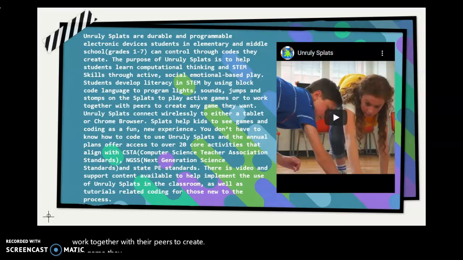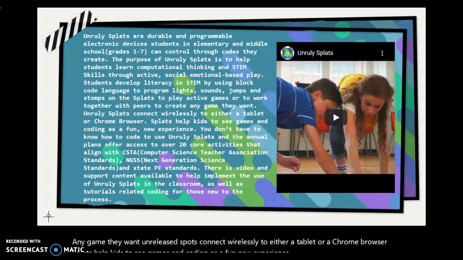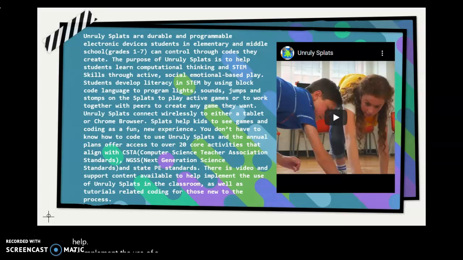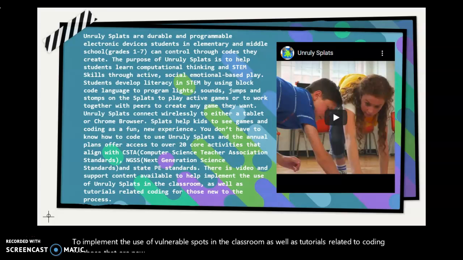Unruly Splats connect wirelessly to either a tablet or a Chrome browser. Splats help kids to see games and coding as a fun new experience. You don't have to know how to code to use Unruly Splats, and the annual plans offer access to over 20 core activities that align with Computer Science Teacher Association standards, Next Generation Science standards, and state PE standards. There's also video and support content available to help implement the use of Unruly Splats in the classroom, as well as tutorials related to coding for those that are new to the process.